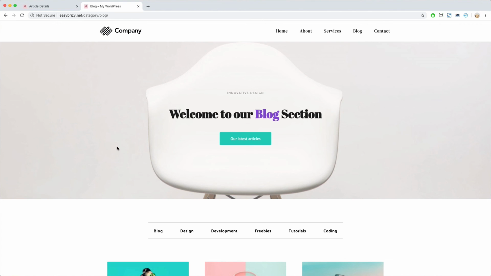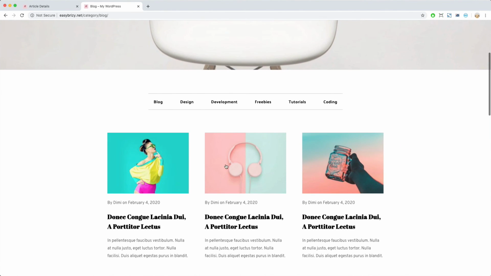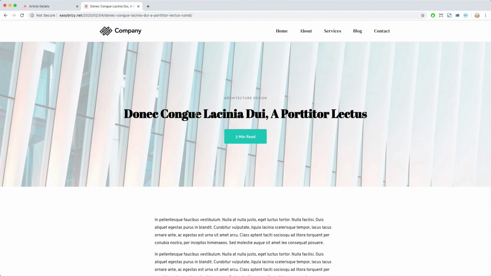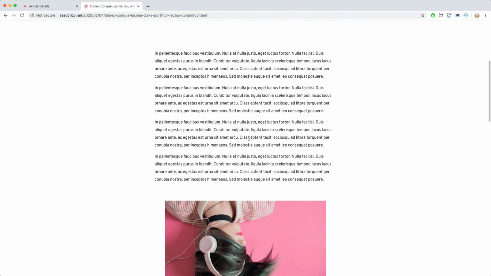We're in the blog section, and we can go to any of them. I'll just pick the first one. And here is our template in the works. This is the title. We have our 3 minutes read info. When you click it, it will smooth scroll to the content. The content all comes from Gutenberg.